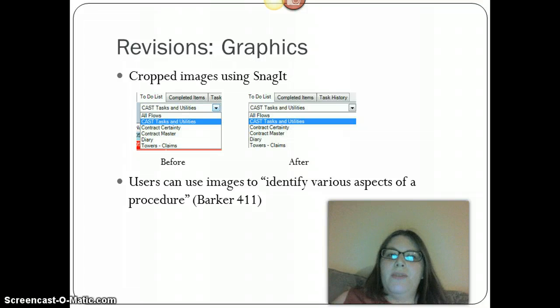Another revision that I made was in graphics. I cropped images using Snagit. You can see it before and after that I used. And this is just to create those clean, crisp images.